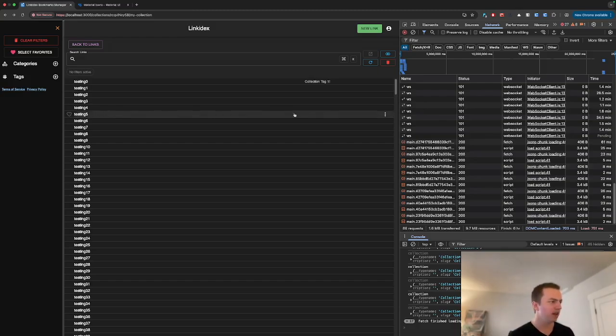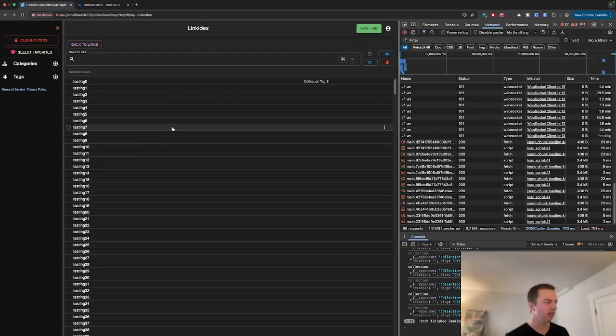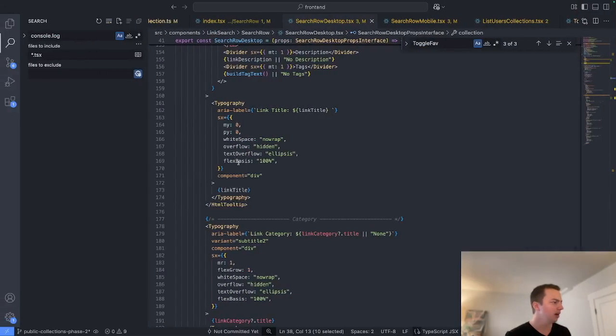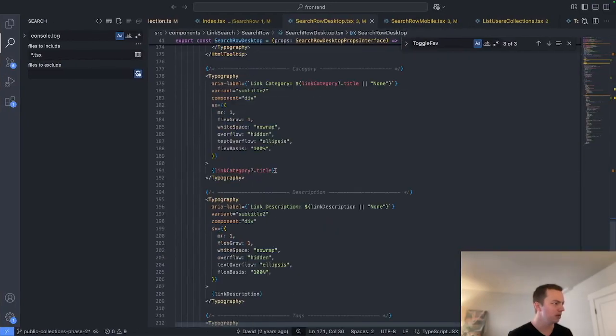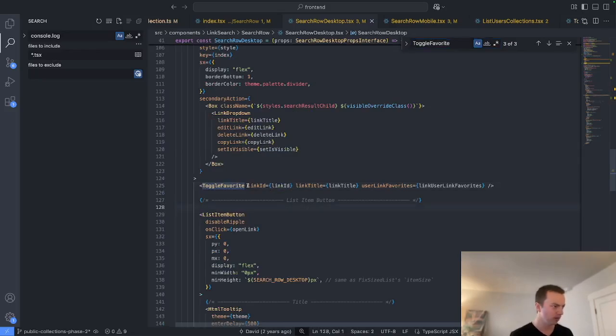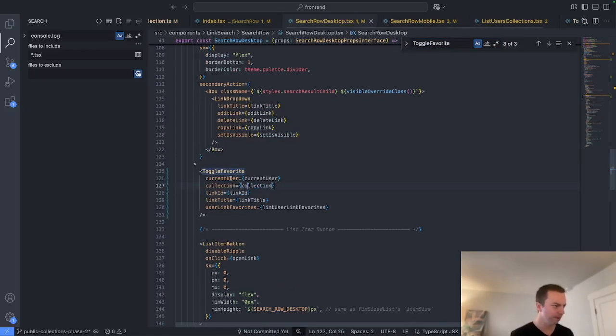Again, I will be refactoring the display of links. There's a lot of dead area in here and whatnot, so we're not going to go nuts right now on these rows because I'm going to be going back and changing these rows, I believe. So for now, we're just doing the MVP of making this work. So we're passing current user and collection to toggle favorites.